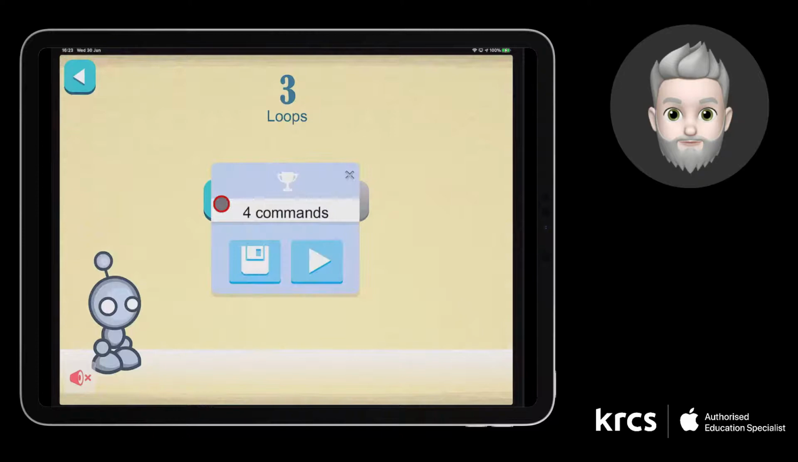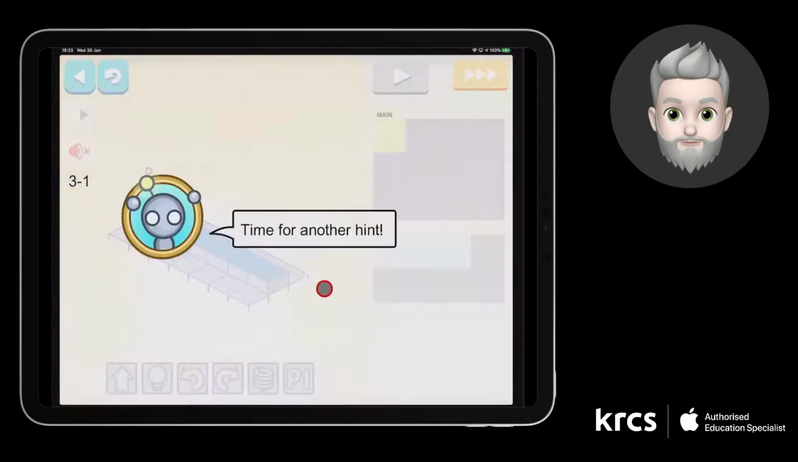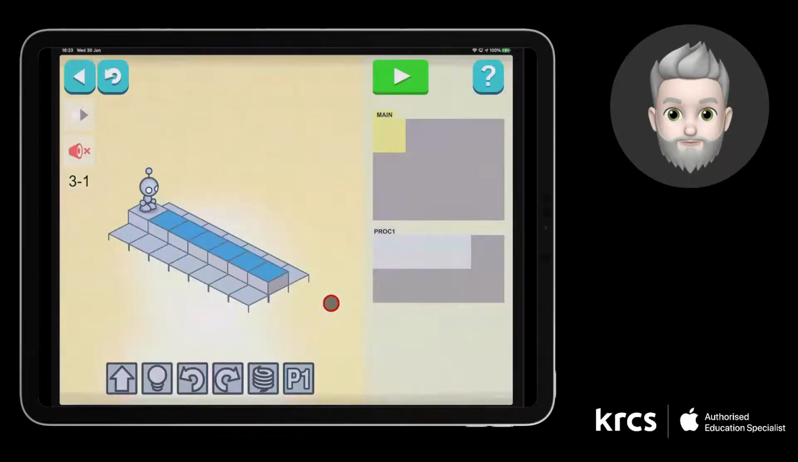And I'll show you this first one. It only takes 4 commands to do this. Again, it's going to tell me all the answers, so you can read that. These are free apps, by the way, you can download from the App Store. So now, if you try to put all the commands in there into the main window, you can't because it's only got 1 space. So in the procedure, we need to tell the LightBot what to do.